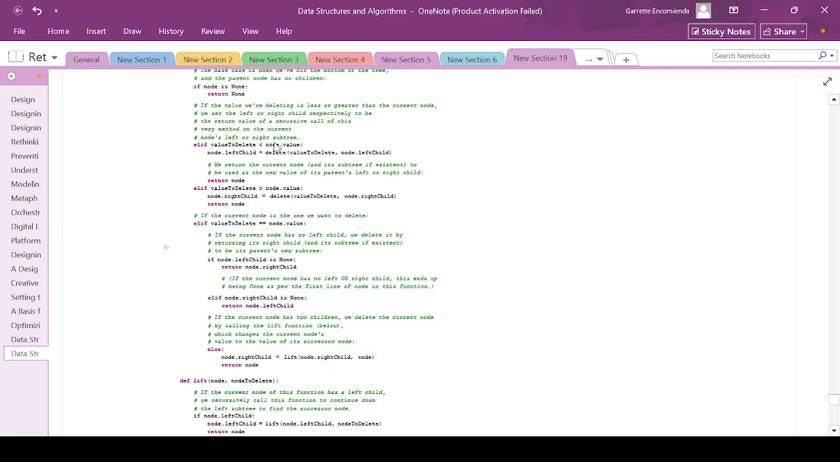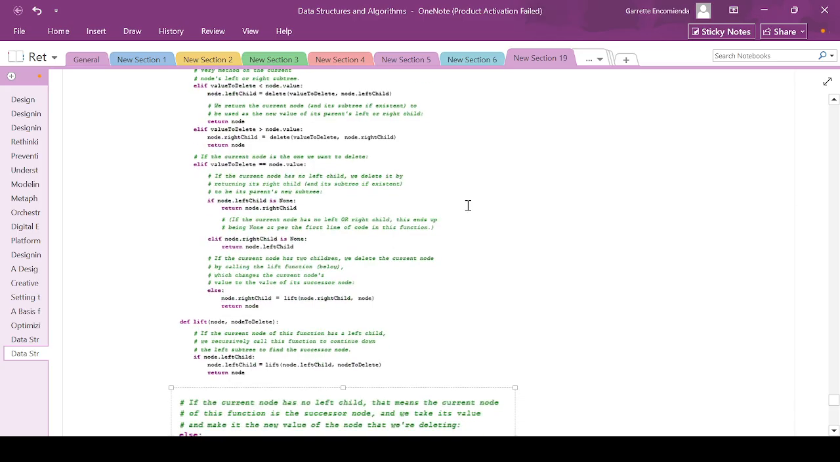If the value we're deleting is less or greater than the current node, we set the left or right child respectively to be the return value of the recursive call of this very method on the current node's left or right subtree. So here: else if value to delete is less than node.value, node.left child equals delete, value to delete, node.left child. And then we return the node.